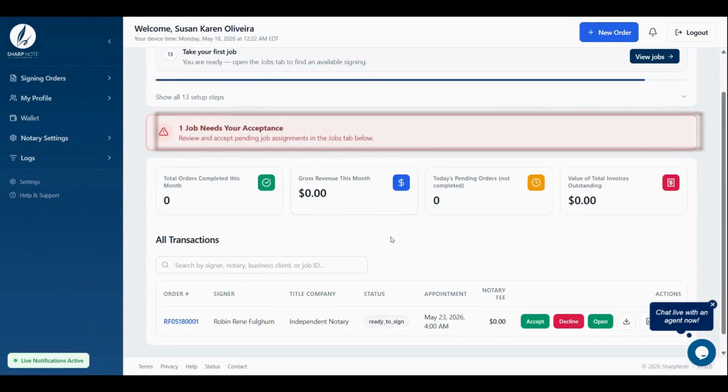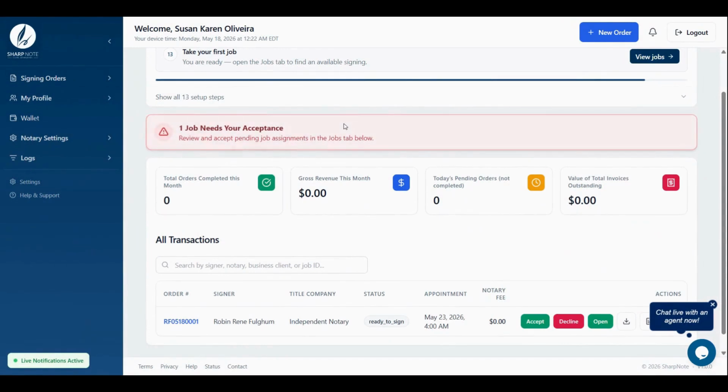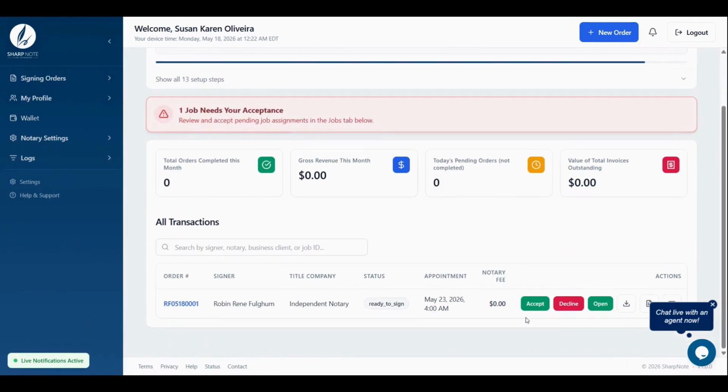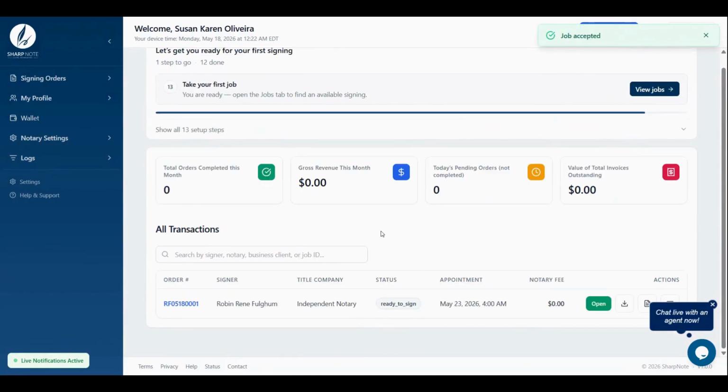You'll notice a red box at the top indicating the order needs your acceptance. This always happens when you create a job. By accepting it, you tell the system you accept the work, and it sends a notification to the signers with the date, time, and information needed to complete their registration. And that is all you need to do until we get to the time to start the signing session.